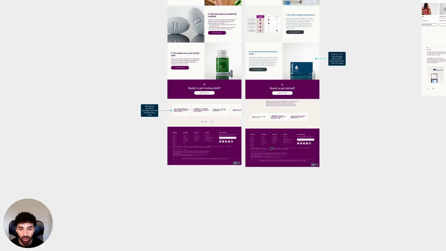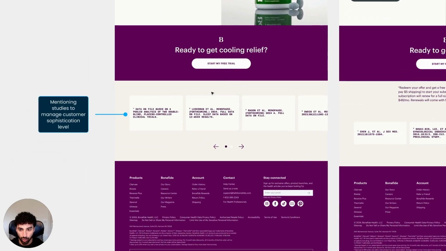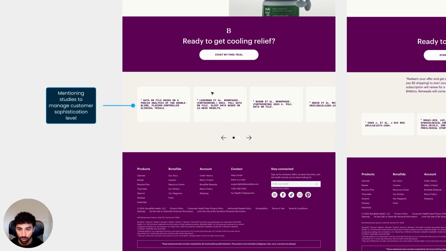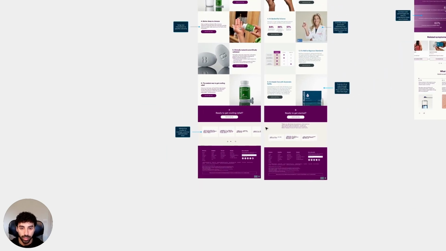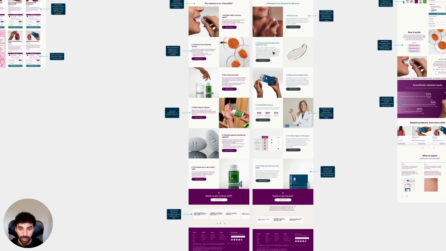And then at the very bottom, this is the first time I've probably seen something like this. I know there are other brands that do it, but this one I think is executed super well. At the end of the listicle, they're mentioning studies to manage customer sophistication level. As you know, more brands getting into the space means more options, means customers take more time researching the various options and solutions, meaning customer sophistication level gets higher, meaning at the end you need to provide all of this information. You need to get people invested and actually make them look through all of the validation and the sources for the claims you're making on the listicle.